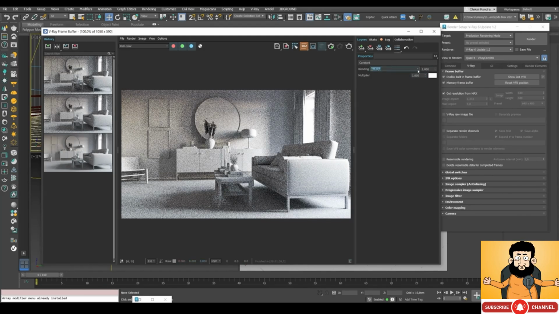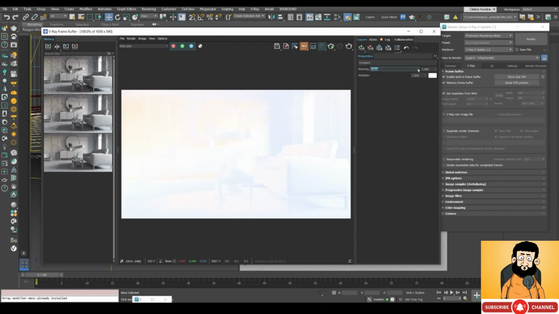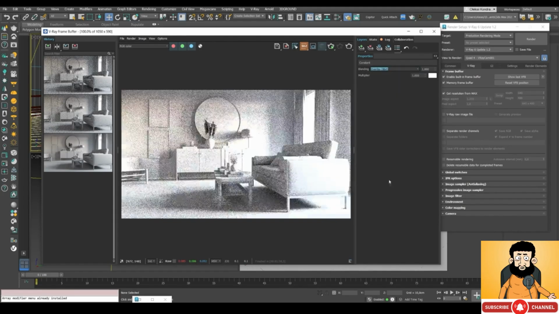Also, we can select a blending mode. It's very similar to blending modes in Photoshop. We can choose overlay, or we can choose hard light, divide, and so on.